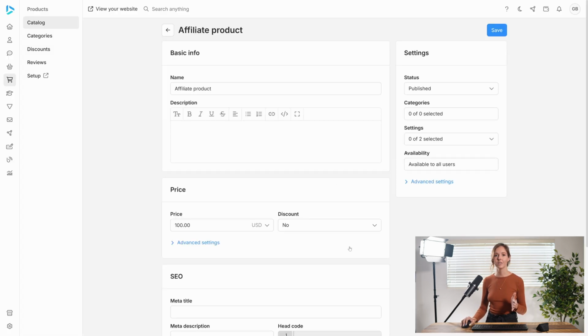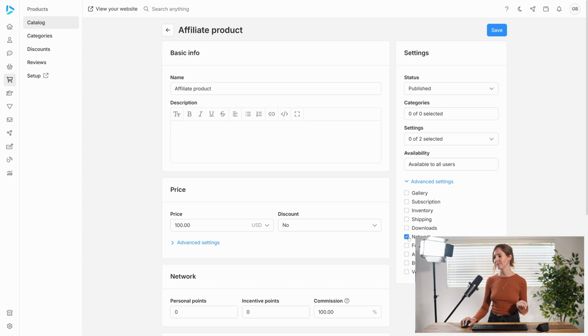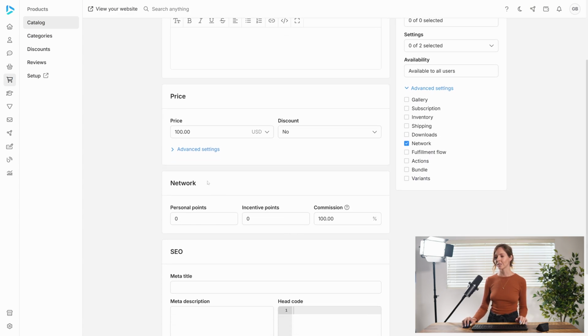And now what we want to do is come here to our advanced settings on the right-hand side, and we're going to select the network setting. We're then going to scroll down here to our network setting. You'll see that this has been added, and you can add things like personal points, incentive points, and a commission value. So we can keep this very simple. We don't need to worry about personal points or incentive points right now. We've got the 1 rank, we've got 2 ranks, yes, but for right now, we're not going to deal with this. We're just going to focus on the commission value.